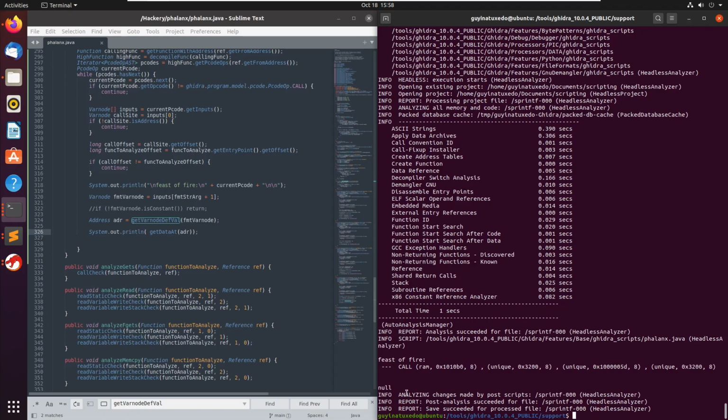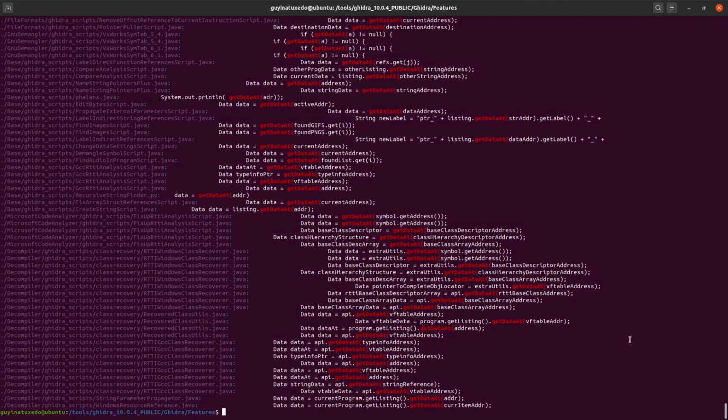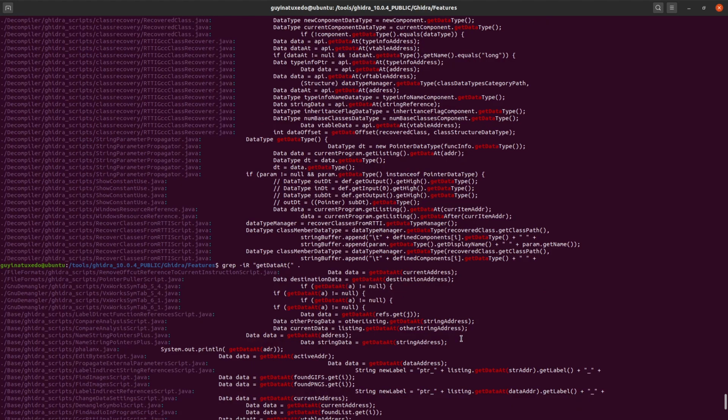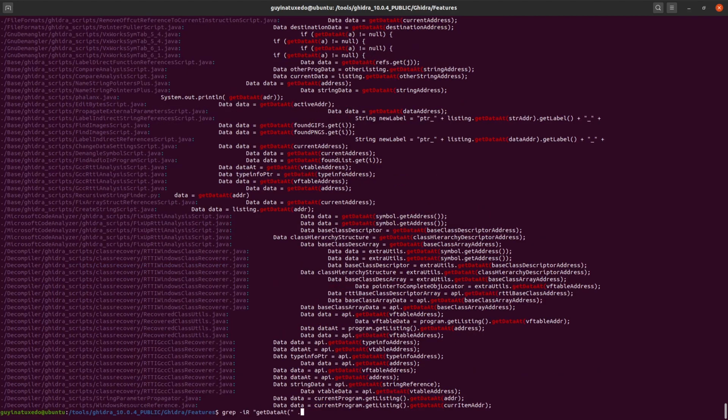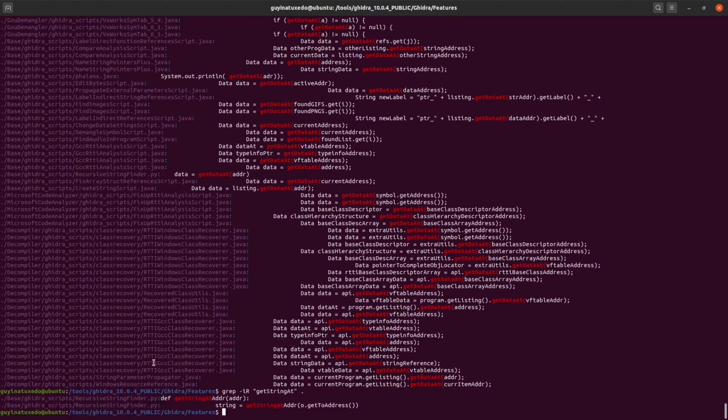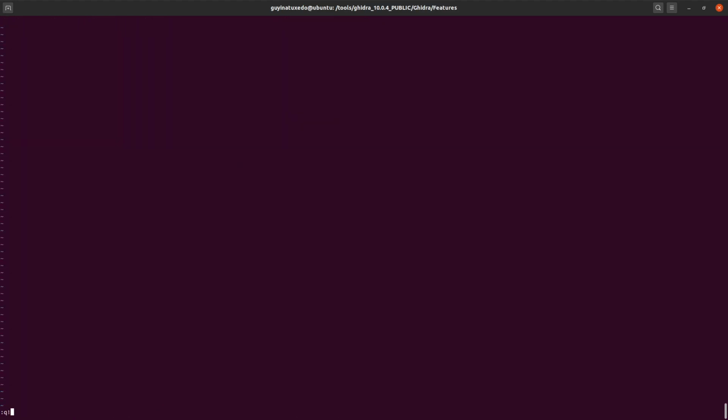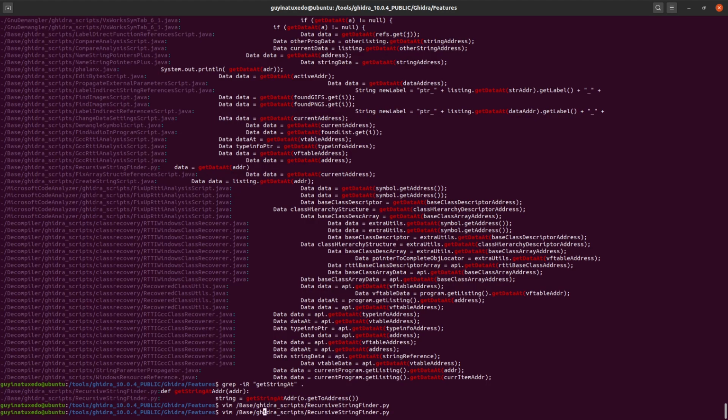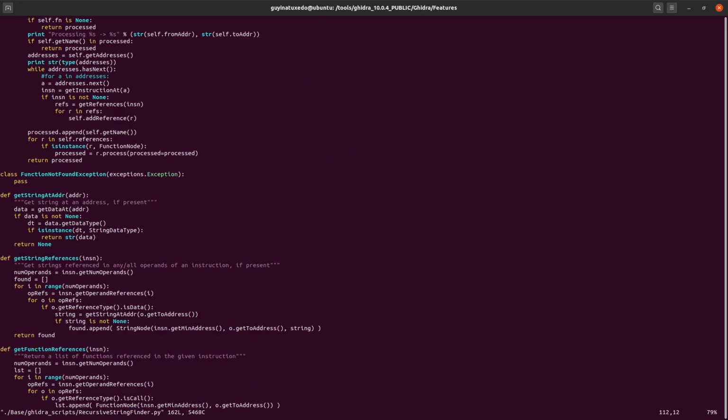No. Okay, so we ran it and it returned null, which means we're doing this wrong. The question is, how can we do this right? Data. No, let's look at the get string function, because that's effectively what we're trying to do. So let's see what is going on there again, and see if we can figure out get data at.